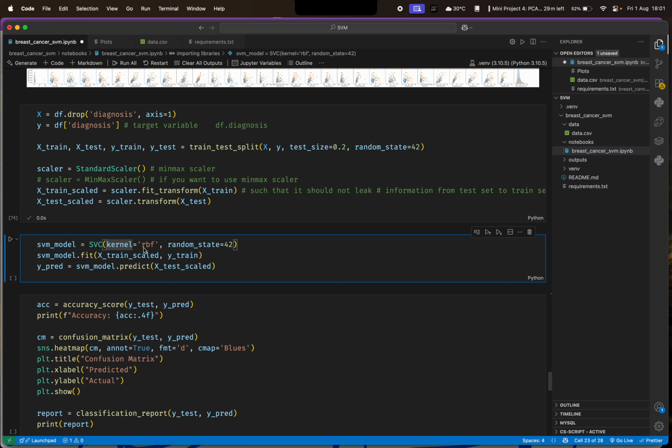In that I'm setting the kernel as RBF, the radial basis function, I forgot the name. That is normally your Gaussian-based kernel, whatever we have told you. It converts your raw data into multi-dimensional space. That is RBF, one of the kernels. Random state is 42. I'm again training the model, and this is the training one. See, X train and Y train.